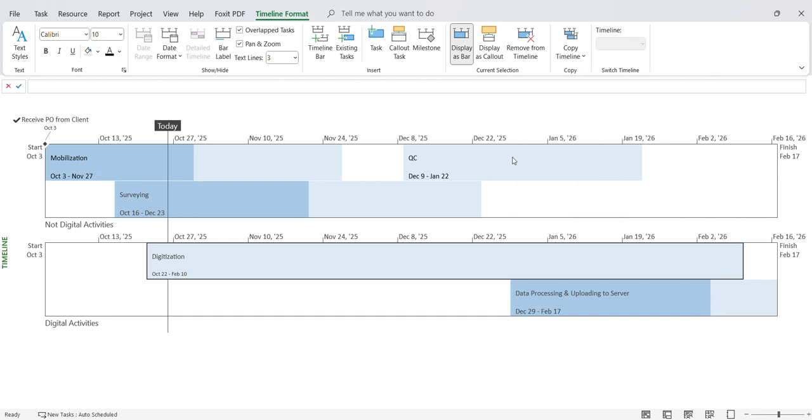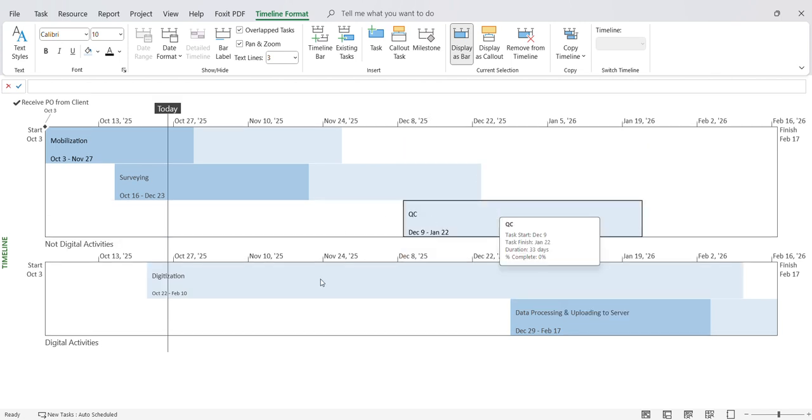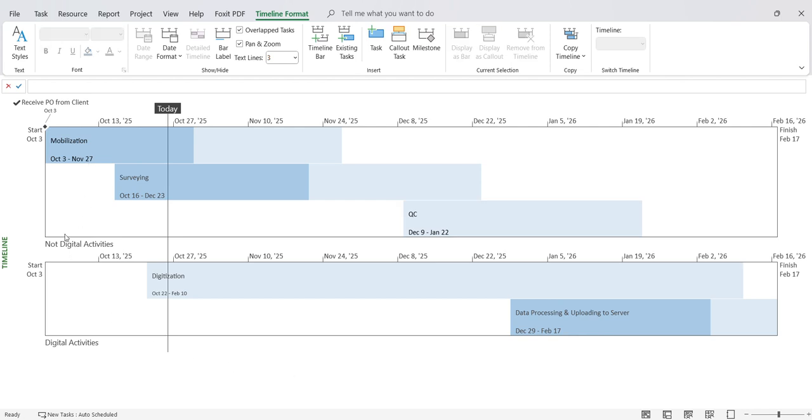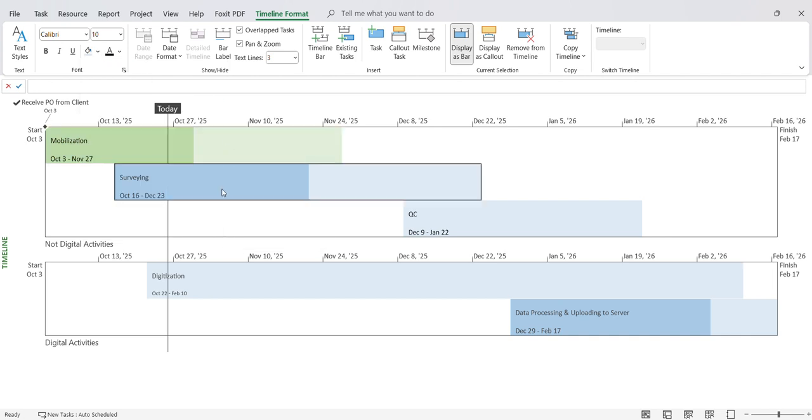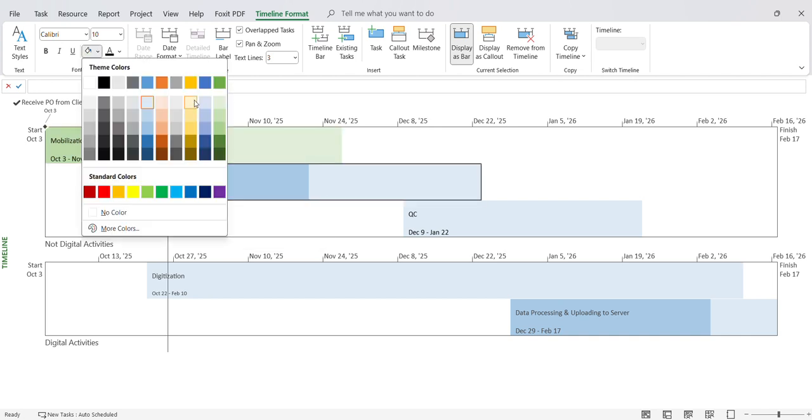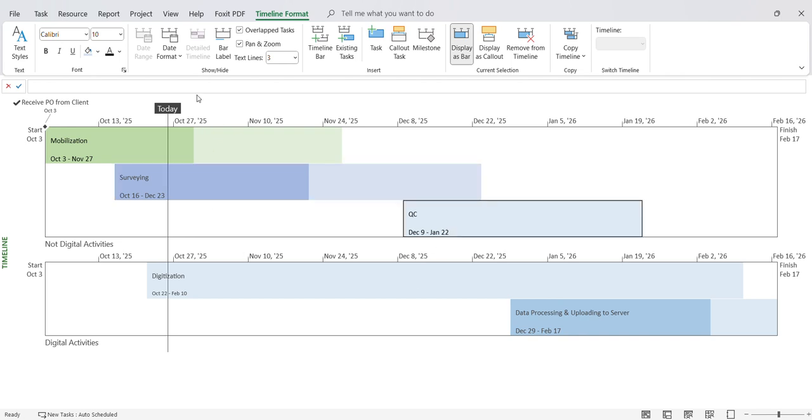Okay, so now I have two types of bars. One is the non-digital activities, the other is digital activities. Both have their own separate swim lanes. If you want, you can change the colors also. Let's make it the first one. Surveying is following that, and QC will happen after them.